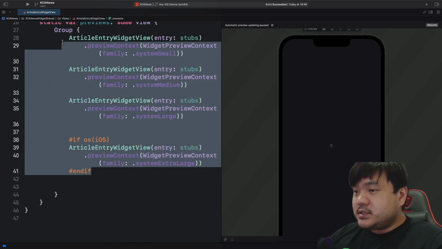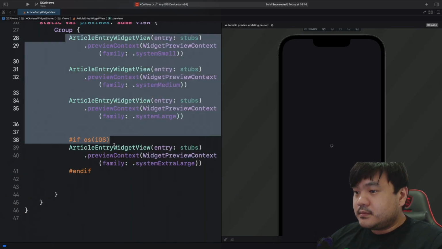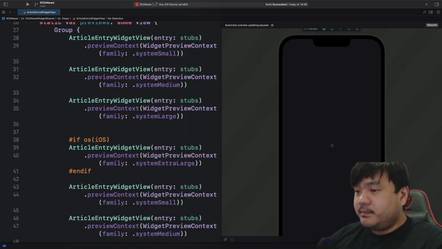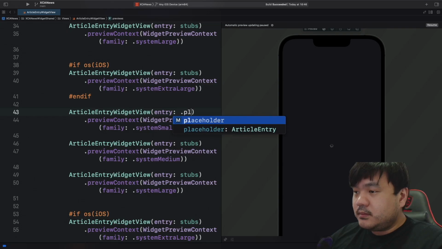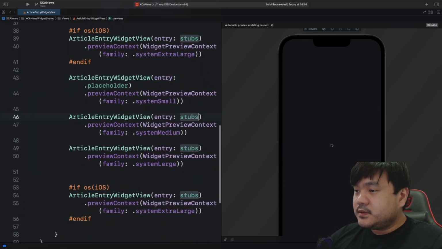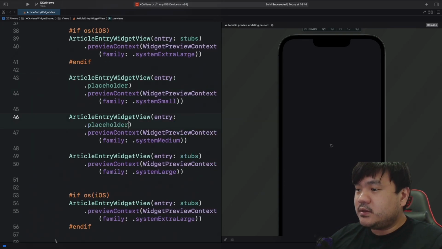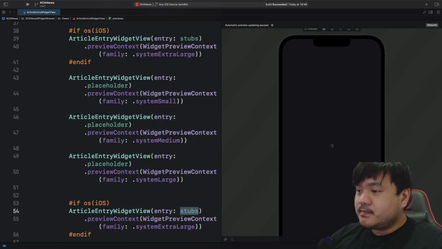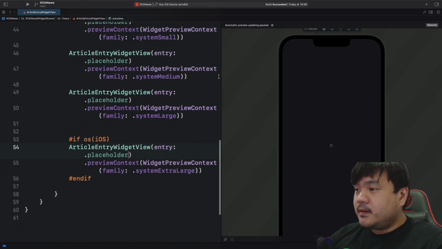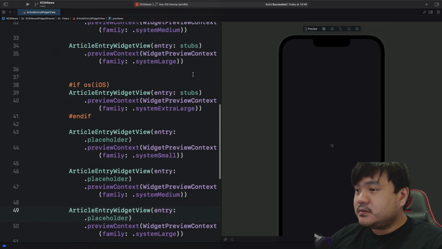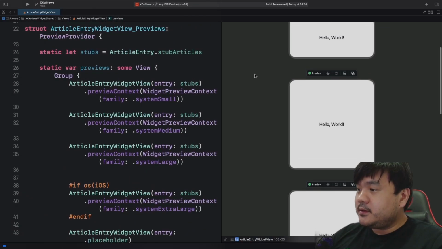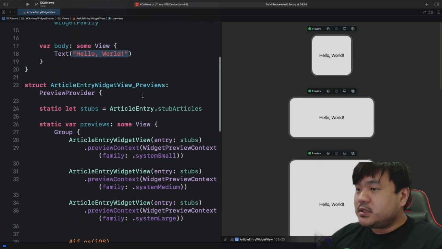Let's copy this and then paste this, and then change this to placeholder. So we can also preview the placeholder state. Okay, now let's try to resume the live preview. Hope it is working. Okay, it loads almost instantaneously.